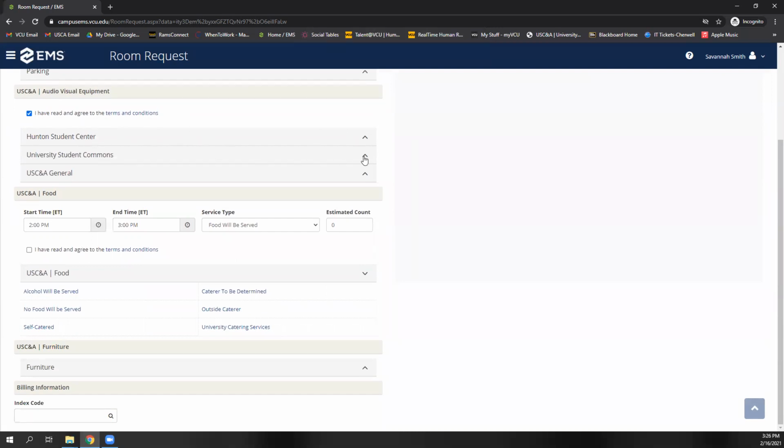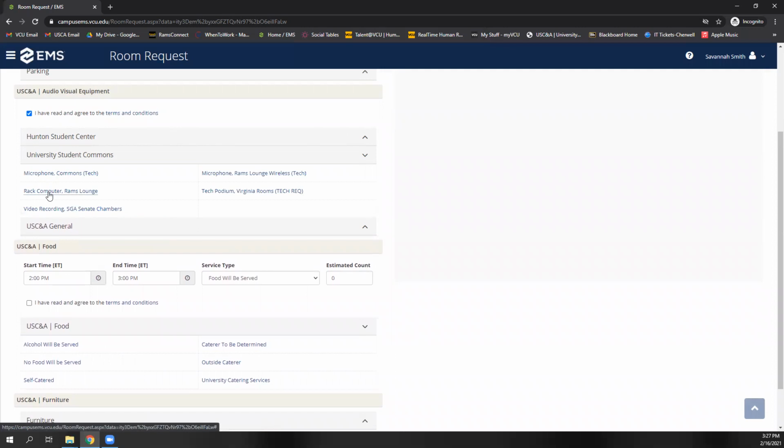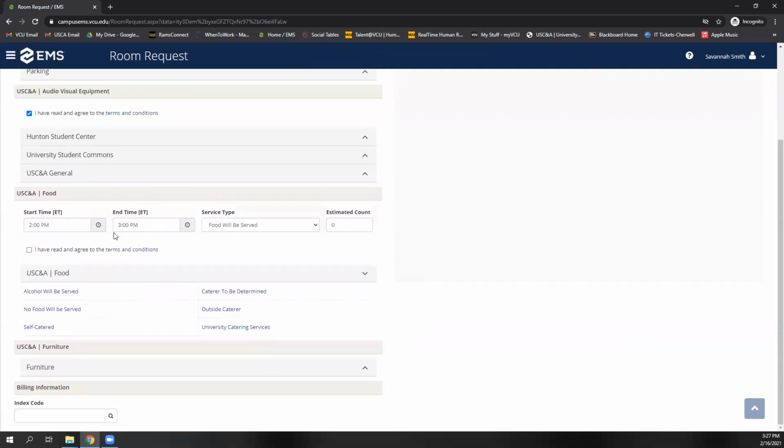And for AV, you can book AV. You'll just need to select what you need. It may be a little limited right now because of COVID, but again, normally you may have more or less options depending on the space. Food, let's see. Food will not be served, so you just need to answer this according to what is pertinent to your event.